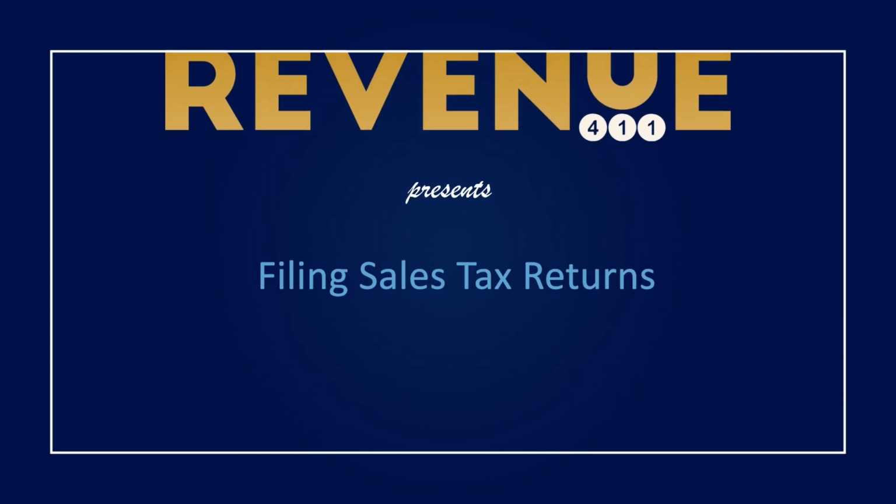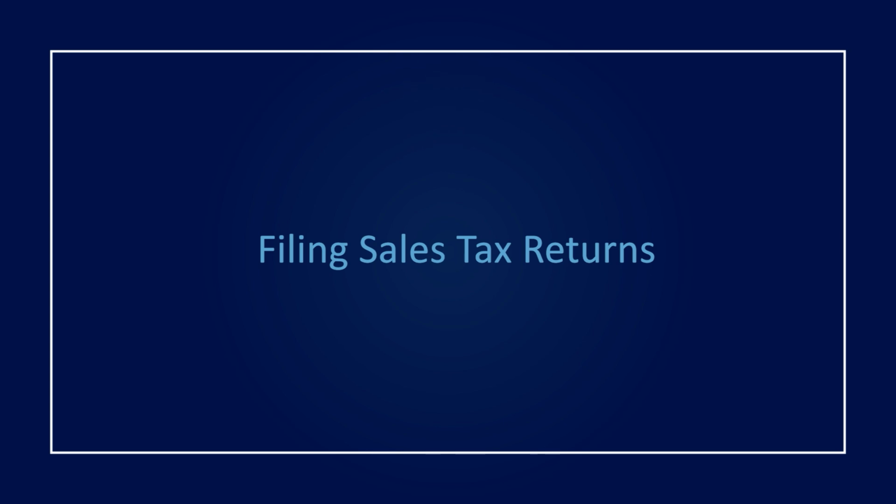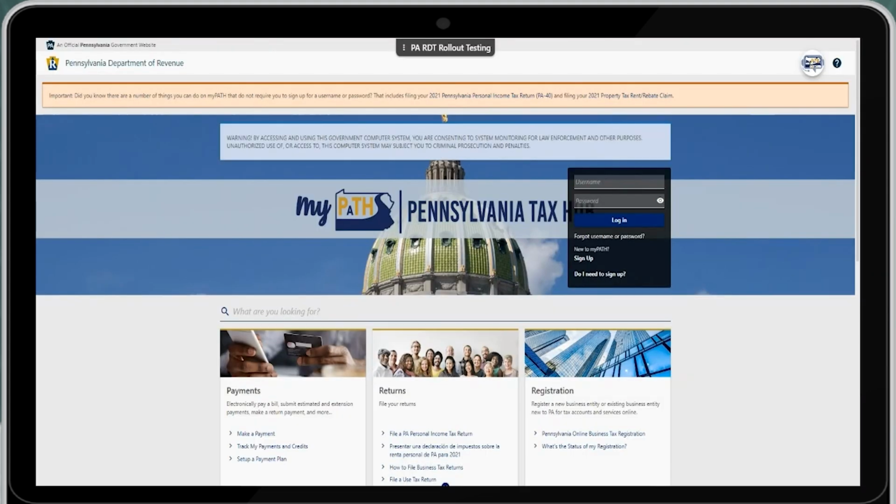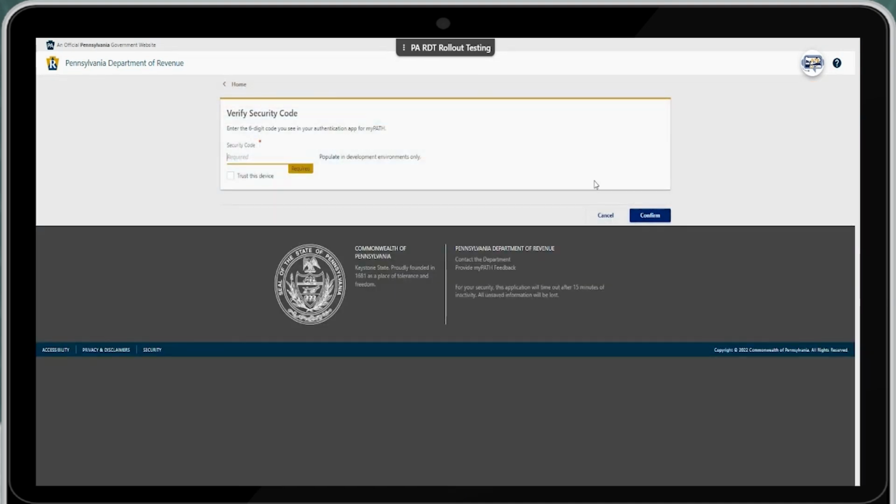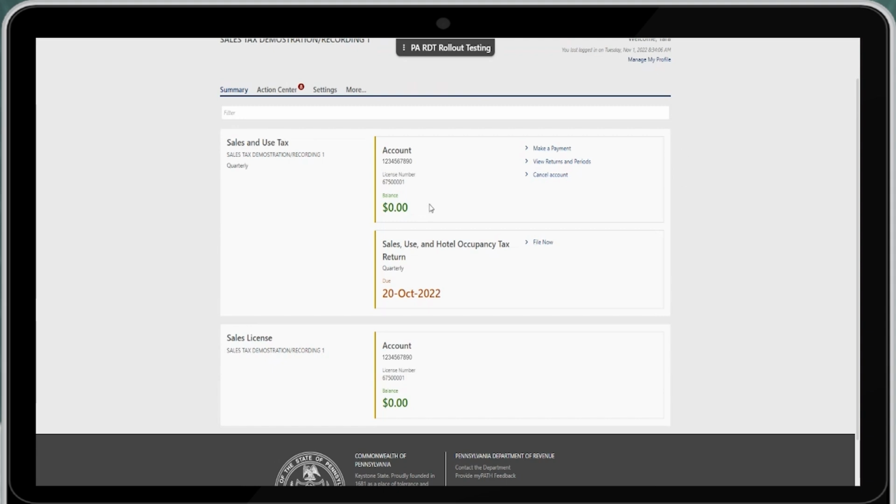Thank you for joining us in learning how to enter sales tax returns via MyPath. Sales tax returns now may be filed on MyPath, which can be accessed at mypath.pa.gov. Once you access the MyPath screen and get logged in, you will have to go through the two-step verification and confirm.